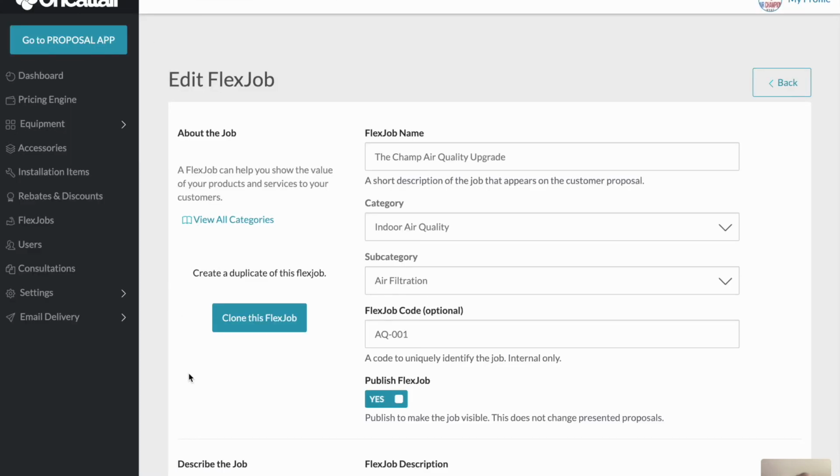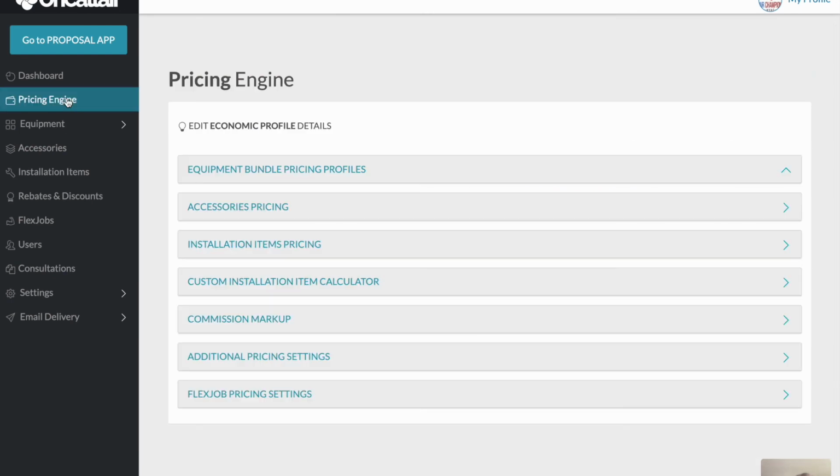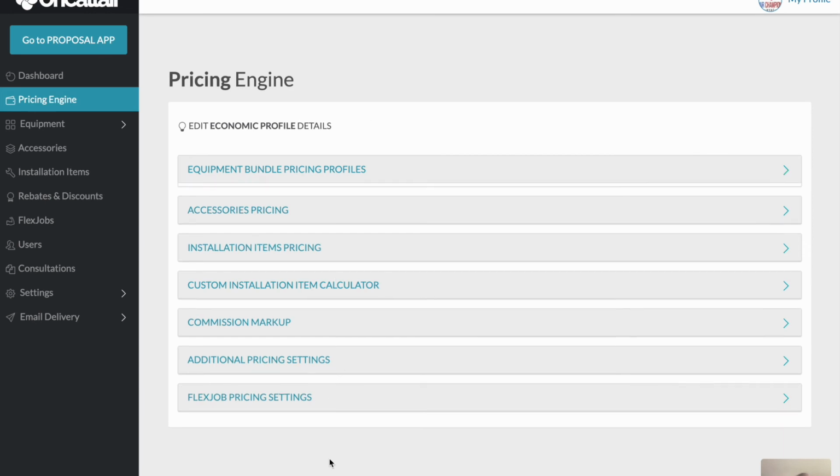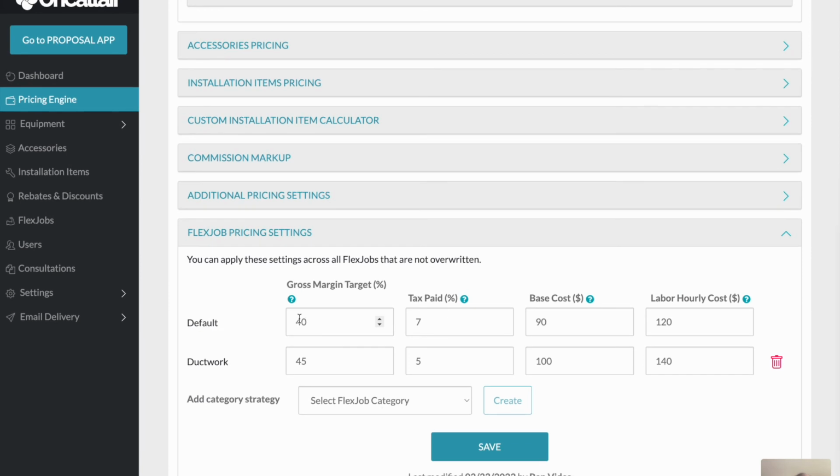On this new tab, I'm going to go into the new pricing strategy section of the office. So I go to pricing engine, and then at the bottom we have FlexJob pricing settings, right? You'll notice here that I have two settings. The default is 40% gross margin, etc.